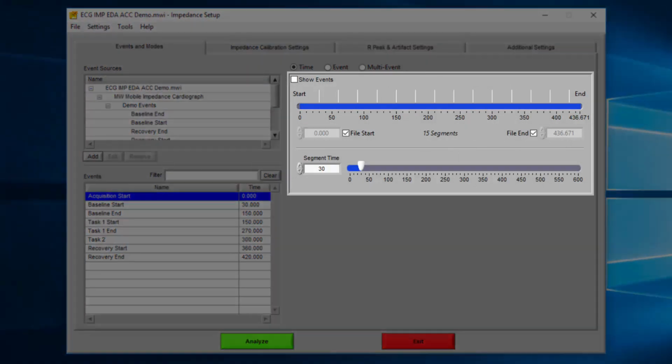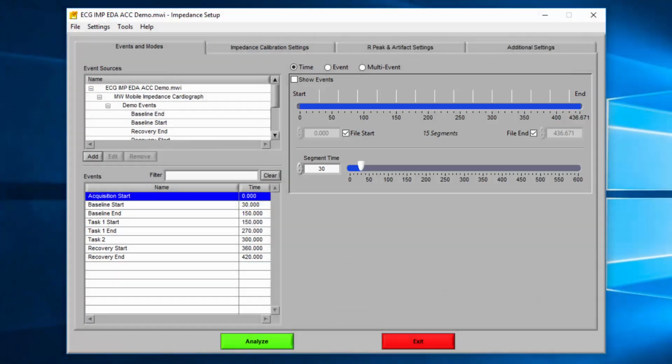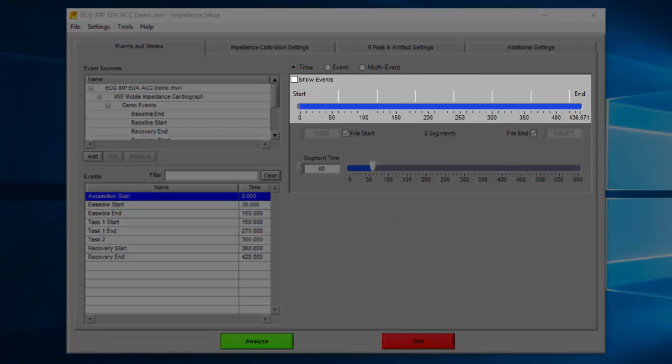Time mode is used to segment the data file in fixed duration time intervals. A common way to look at data is to view it in 30 or 60-second segments from beginning to end. Adjust the segment time setting to set the duration of each segment. The gray lines on the timeline indicate the location of each segment within the file.